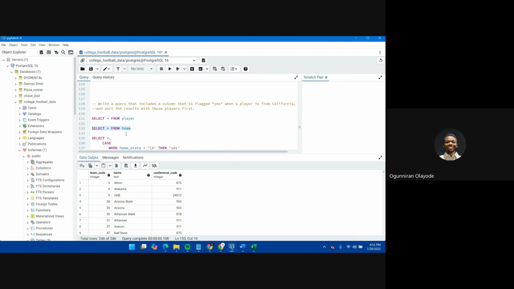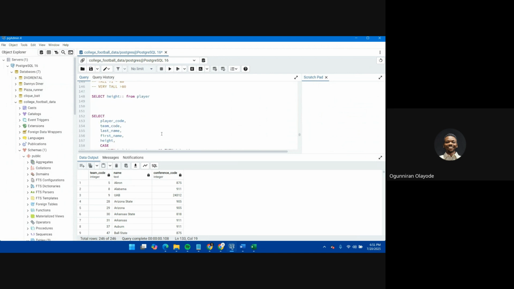Now, for me to join these two tables together, I can use inner join, or ordinary join. How do you join? Let me just select everything. Select star from the first table you want to join, let's say player, join. The second table you want to join is team.